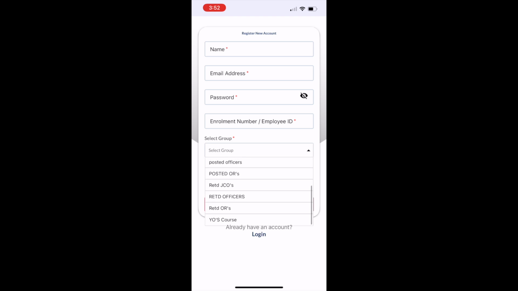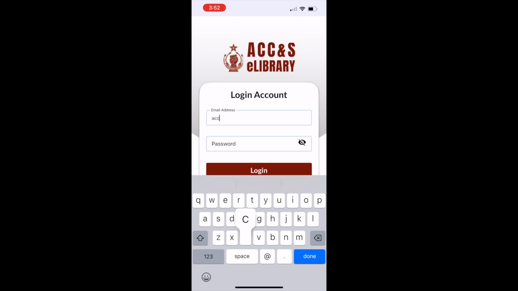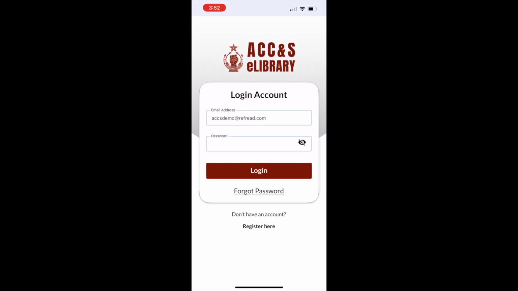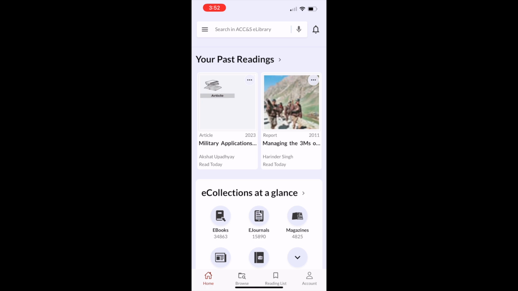Upon submission, the request will go to the administrator and after verification they will activate your account. Upon activation you will receive the confirmation over the email. After receiving the confirmation you can log in to the app using the username and password you have chosen during registration. This process can take up to 24 hours.